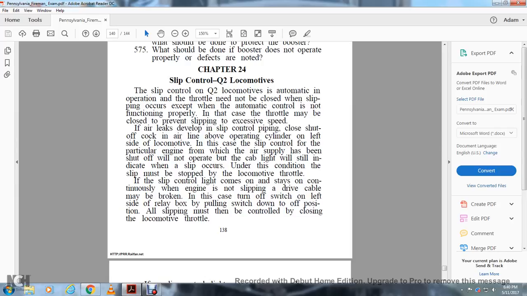Chapter 24, Slip Control. Q2 locomotives. The slip control on the Q2 locomotives is automatically in operation. The throttle need not be closed when slipping on curves, except when the automatic control is not functioning properly. In this case, the throttle may be closed to prevent slipping at excessive speed. If air leaks develop in the slip control piping, close the shutoff cock valve in the air line above the operating cylinder on the left side of the locomotive.